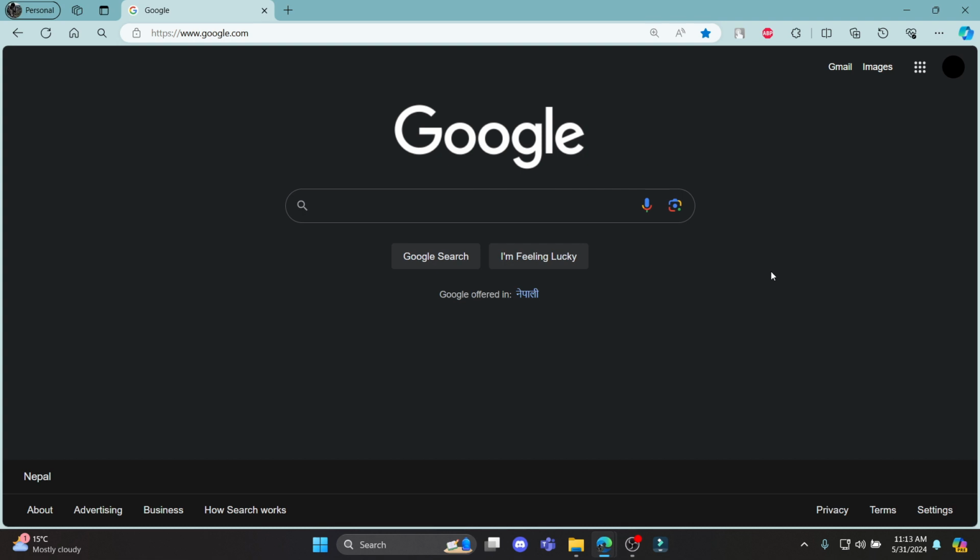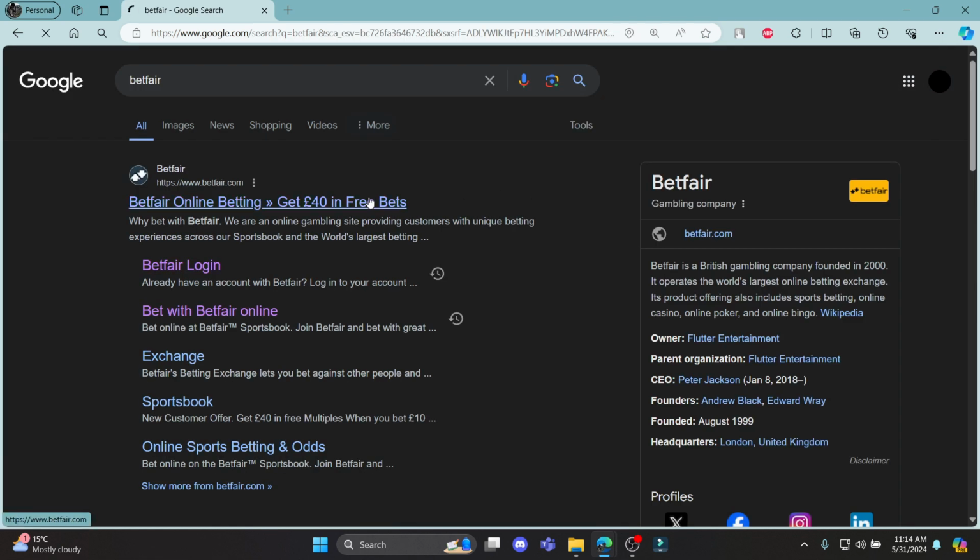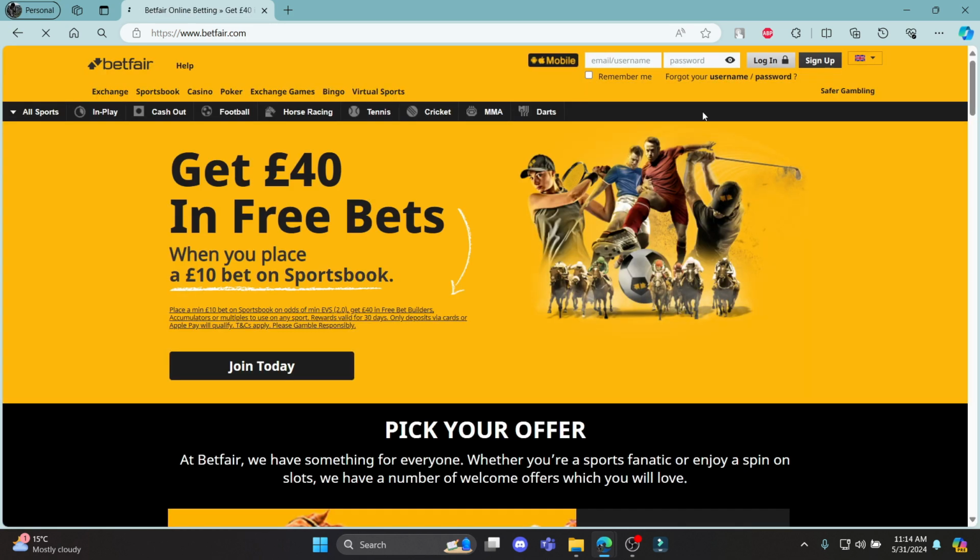In this video, I'm going to teach you how you can change your Betfair password. Go ahead and search for Betfair on your browser and then click on the first link which appears on your screen. If you have forgotten your password and have tried many times but it doesn't work, you can see there is a forgot your username/password option. Go ahead and click on this password link.